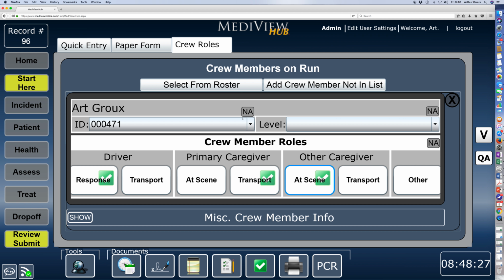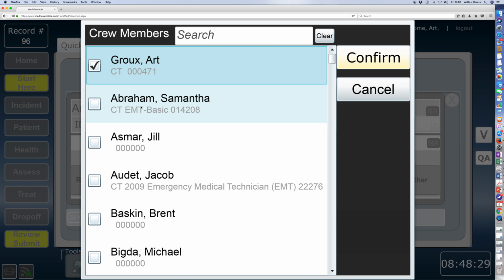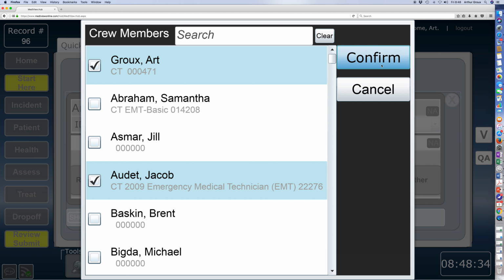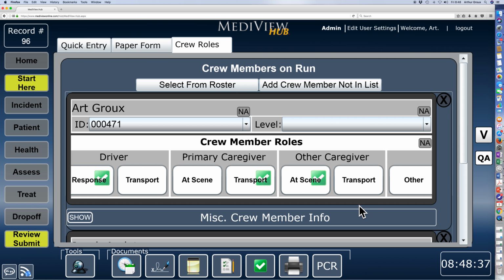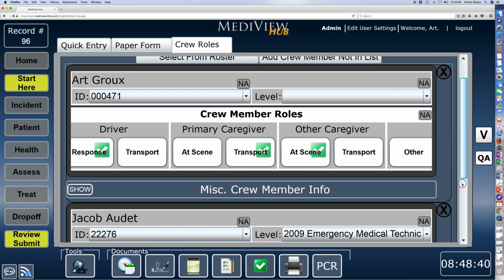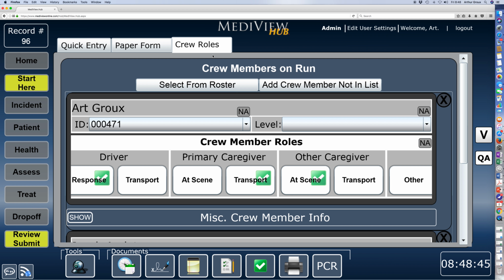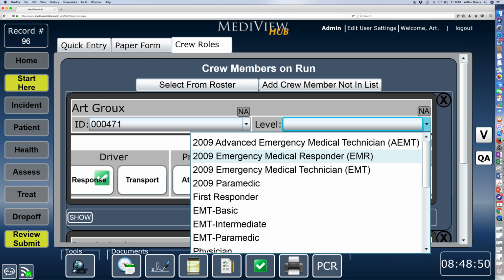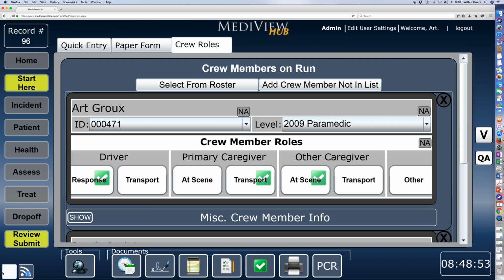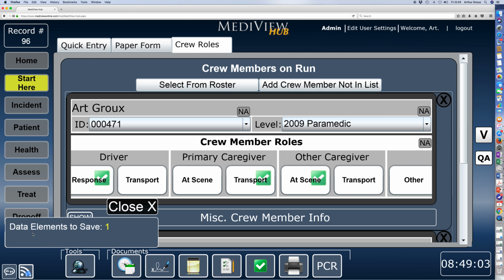And you can add additional crew members just by going select from roster. So you can add whoever you want. So we'll add Jake here. And so now if I go down my list here, it shows that there's another crew member on there. And every time I'm adding a field, so if I go over here and I add in this, you'll notice the little box in the bottom left-hand corner, it goes to a blue circle inside of that antenna signal strength. And that's because it has one data element to save.